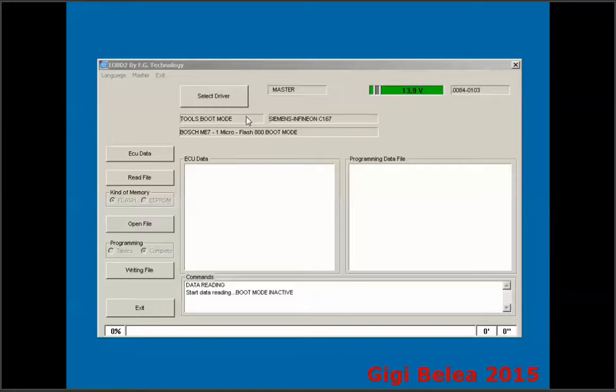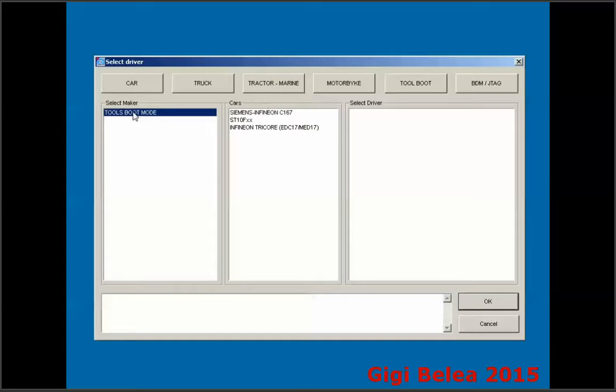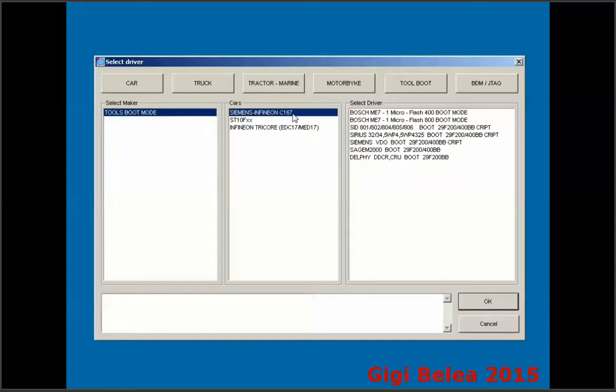To read it in boot mode, you have to take the unit out of the car, open it on the table, connect some wires, a boot pin, and then you are ready to read it. You can use the standard cable that came with your Galletto. Let's see how it's done. First, we have to select the driver. We go to the tool, boot mode, C167.